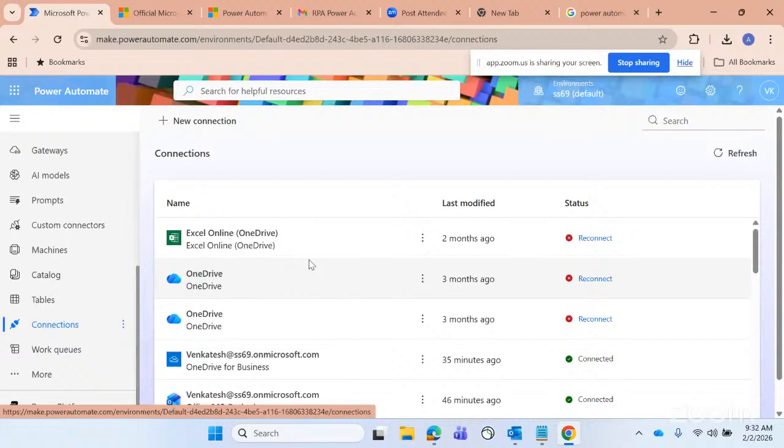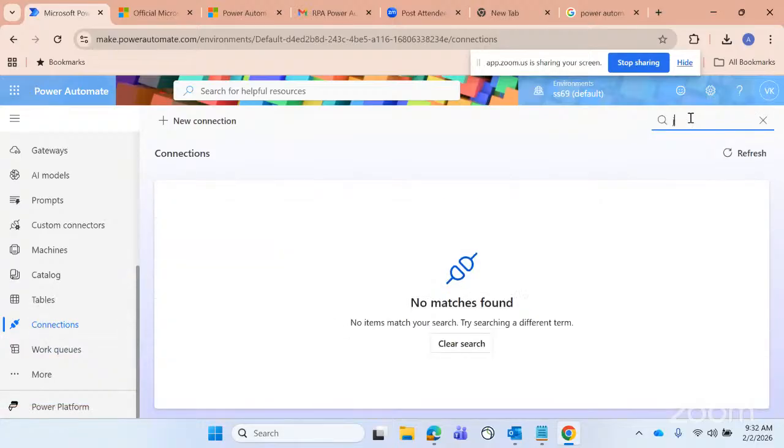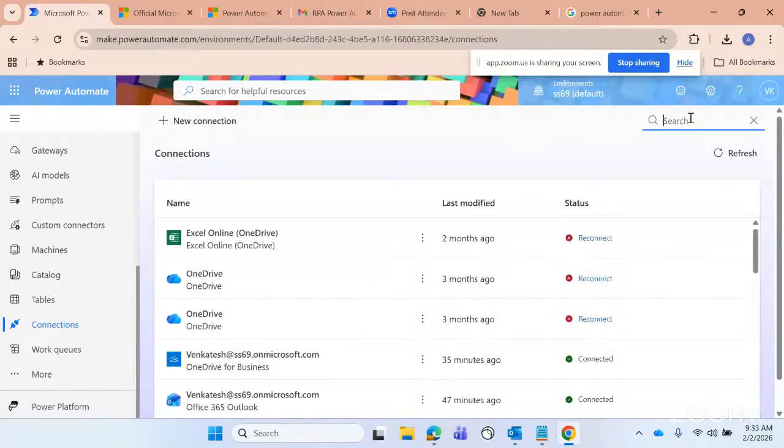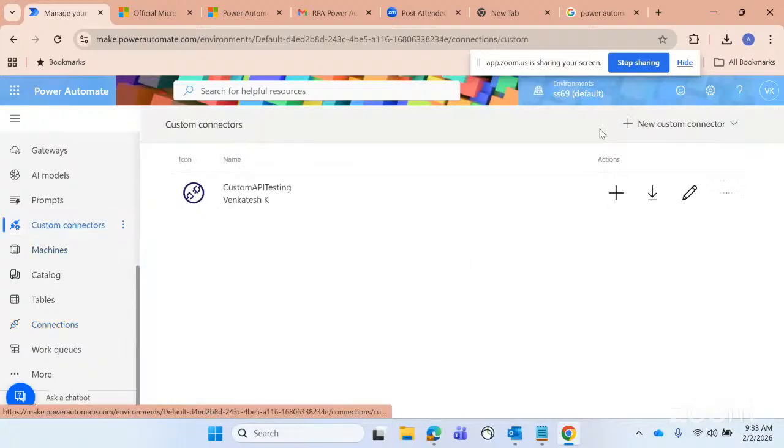Suppose I have a requirement. I have data in JD Edwards, and I want to retrieve the data from JD Edwards. But here there is no connection related to JD Edwards. How is it possible? For some clients, that connector is not available. How can I achieve that? For that purpose, I am going to create a custom connector.